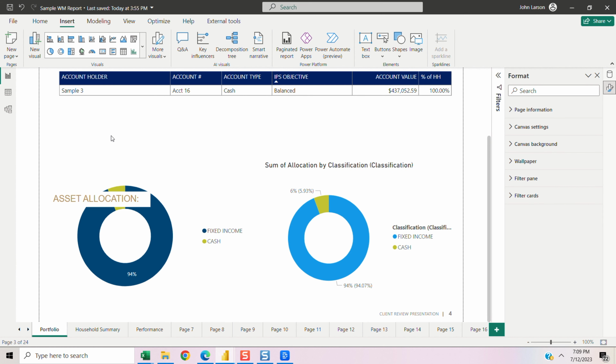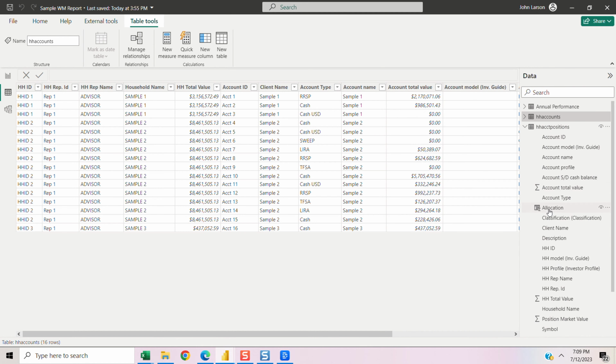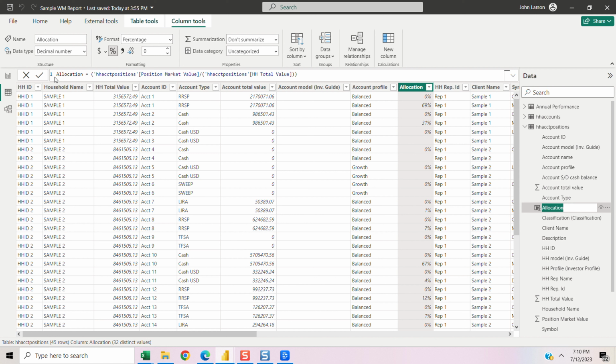And just to review how that field was calculated, I'll go back to the data view and go to the household account and positions table, click on allocation. And here you see the formula that was used to create the allocation percentage. So the position market value divided by the household total account value. And this was also created by creating a new column.